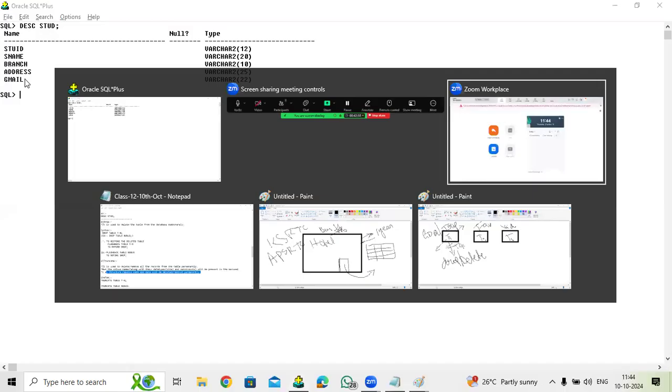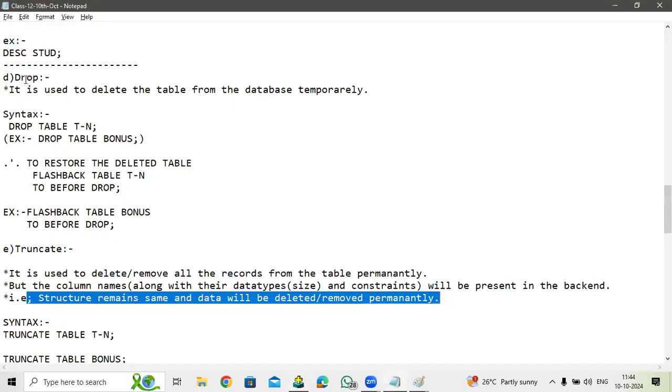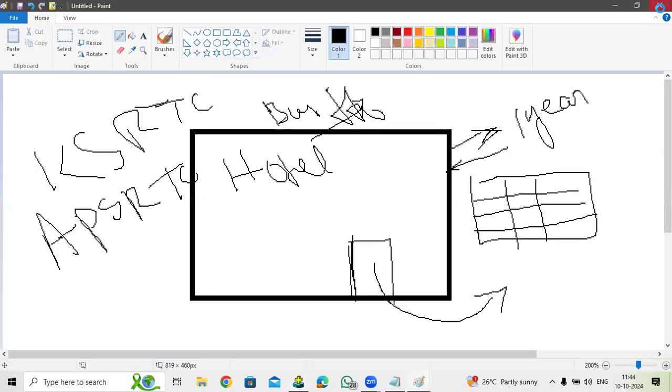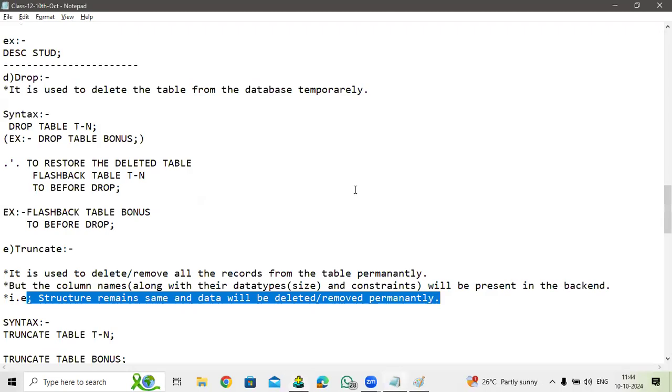So that is truncate. Did you understand now at least? Understood? Is it clear so far, everyone?